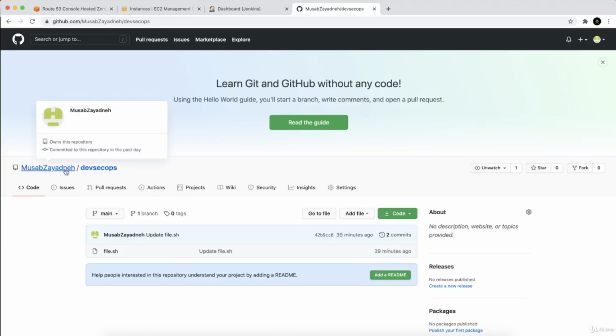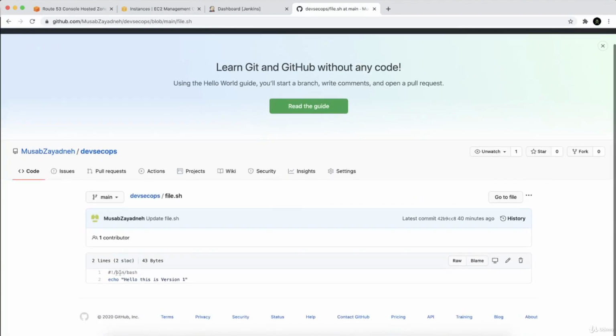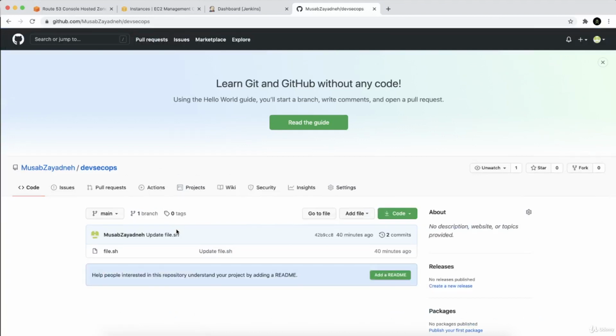Okay. So the first thing, I have in Musab Ziyadni's account this repo, which is DevSecOps, and inside it I have file.sh, which is this one. Actually, this is a simple example. You can put your own code here: Flask, Django, PHP, Node.js, whatever. But this is just simple, as you can see, this is hello, this is version 1. We will learn how to handle that, how to open a PR for this, and depending on these events or these PRs, we will trigger jobs inside Jenkins.